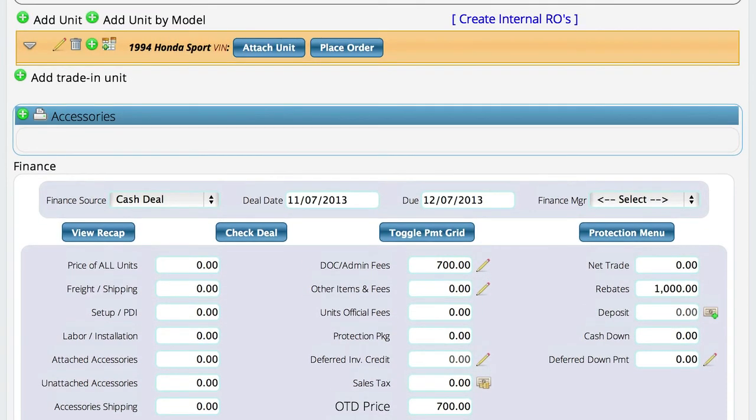But for the most part, a quote is everything that you would need it to be for putting a unit on there, getting the customer all of the information and getting the deal ready. And then once you're sure that they're going to be getting that particular unit, you just click the button to switch it.